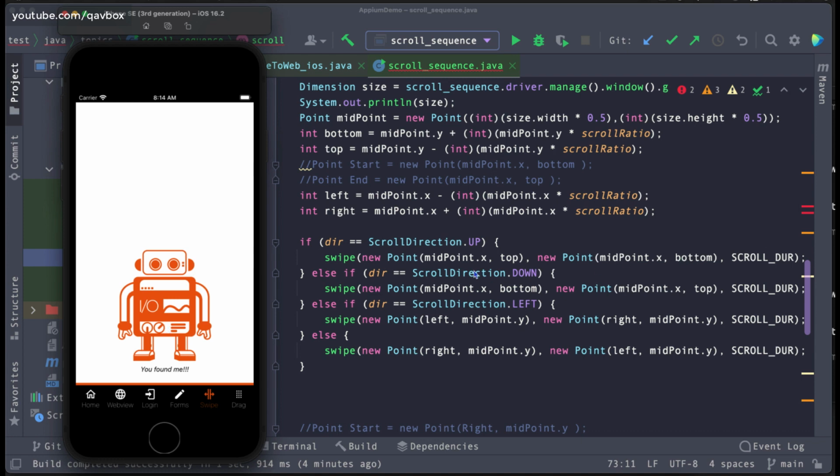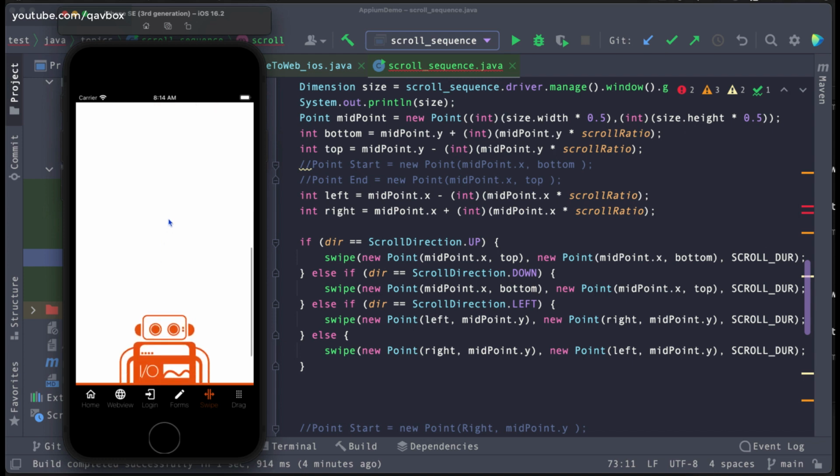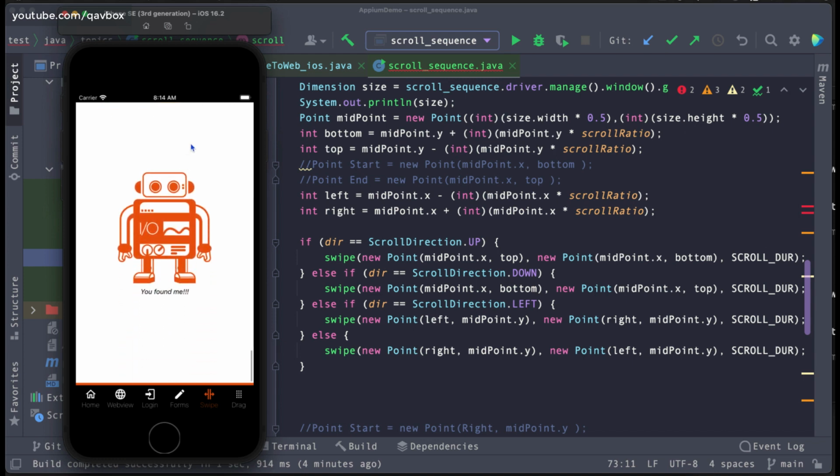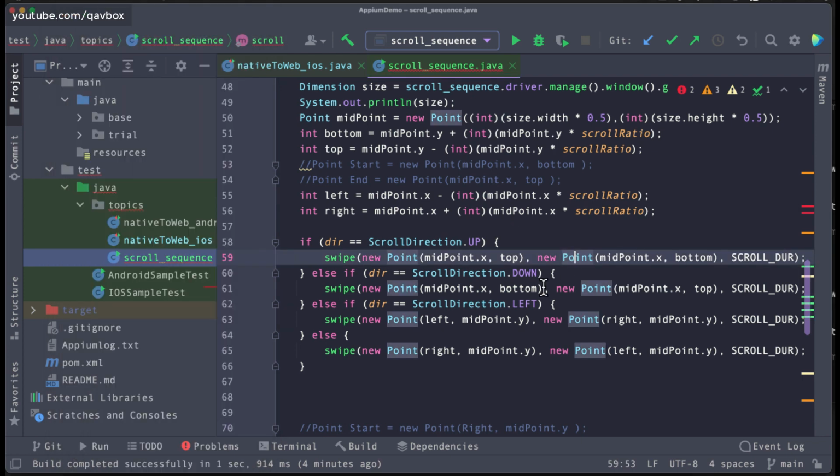See, exactly that is what I'm doing. Top is my starting point, bottom is my end point. So from here to here you are scrolling. When you want to scroll down, means scrolling direction is down, down means you have to reverse actually. You can see it is scrolling down from bottom to up when you are doing. That is how. Always reverse actually.